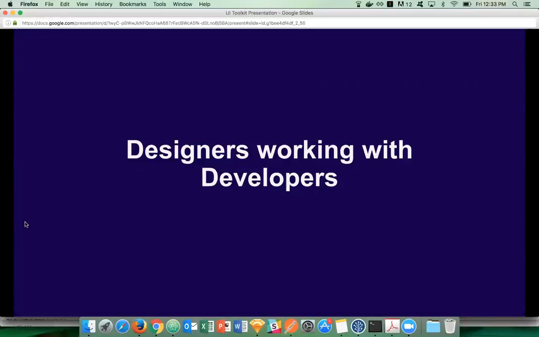Okay, so we also wanted to talk about how designers are working with developers and how we can all work together to make sure that we're using the latest components, that we're updating components and keeping people aware of what's been updated.